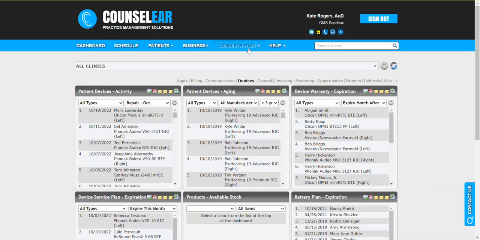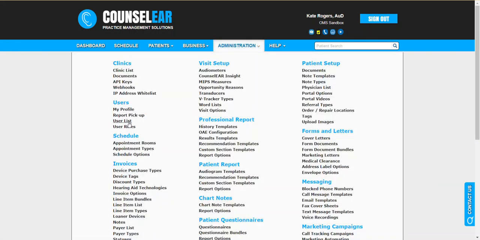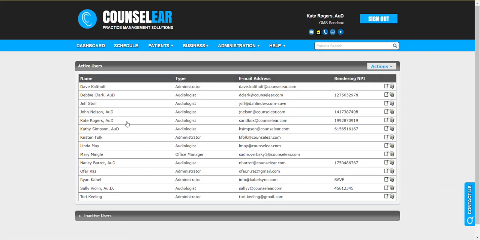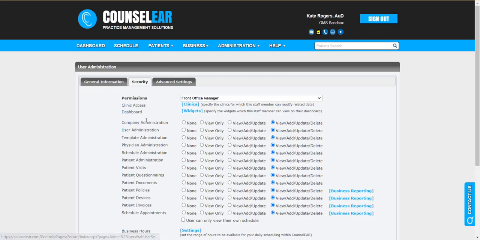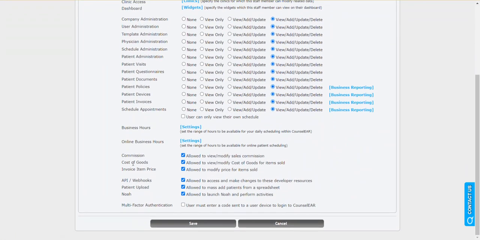So we're going to start here by clicking on Administration in the top menu bar, and then we're going to choose User List. Then what we're going to do is go ahead and choose the staff member you wish to look at for the security settings, and we'll click on the security tab. Now, if you scroll down, what you'll see is there is an option here called Invoice Item Price, and that most likely will be checked. By default, it is checked.